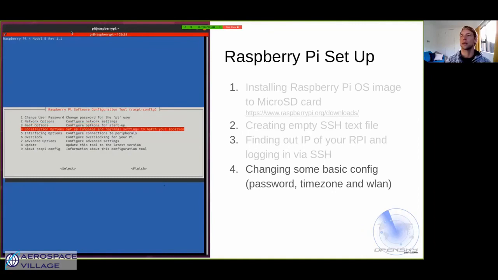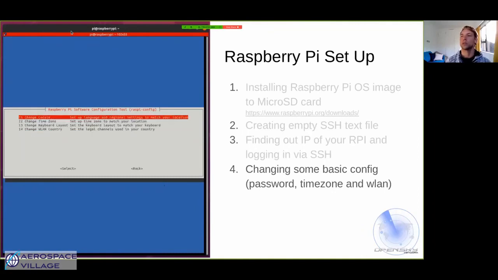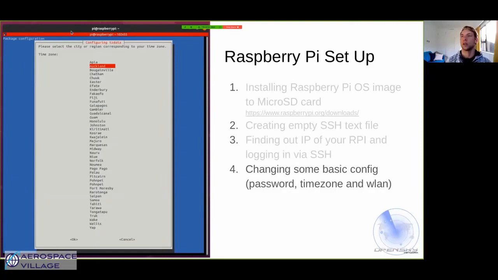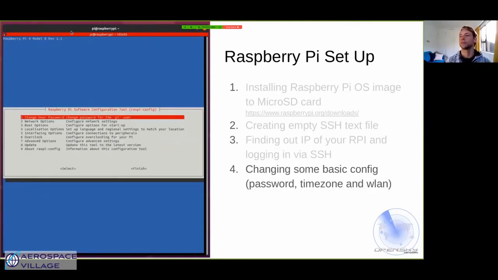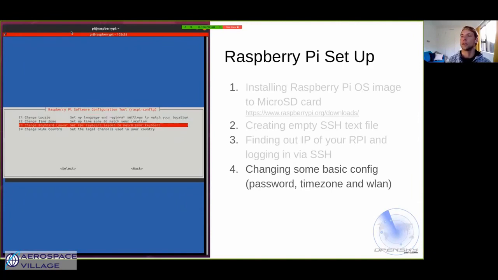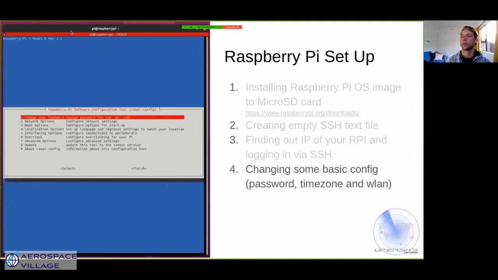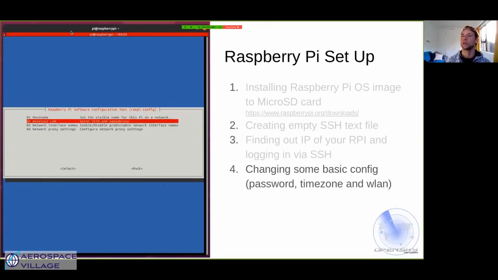Next, let's select four, localization options, change the time zone, and select the area, the continent and country you're in. Then let's select localization options again and change the WLAN country to your country. If you want to configure wireless LAN, then you can do this under network options.